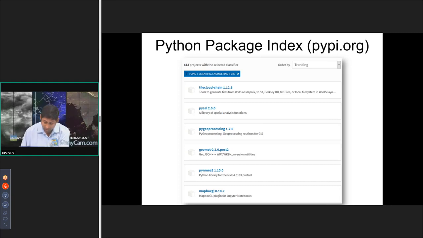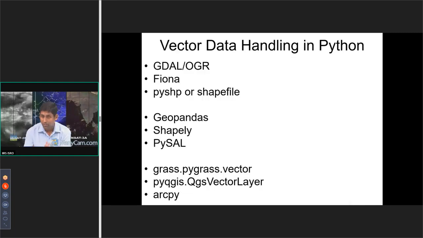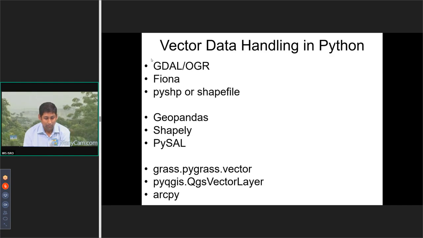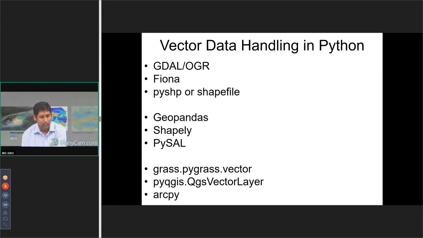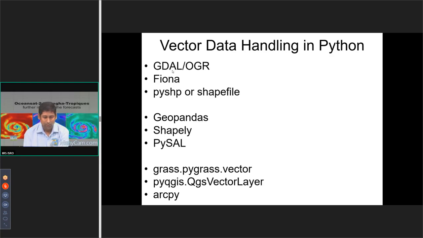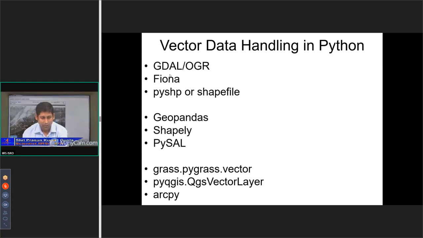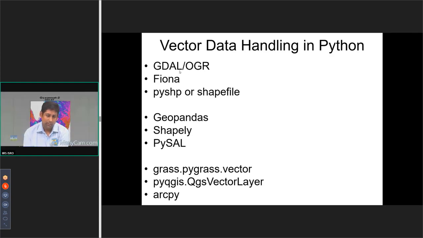Also for vector data, there are many different packages. The primary, or you could call the parent package, is GDAL OGR. This is one package, GDAL. It has different pronunciations, and you can pronounce it any way you want. This comes with a sub package called OGR. GDAL deals with raster data. Today we will talk about OGR, which deals with vector data.